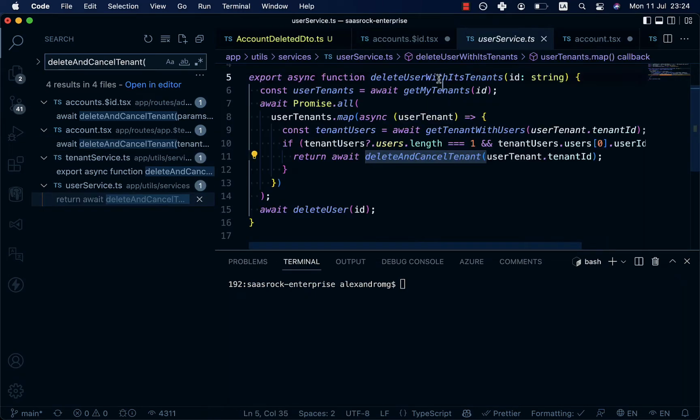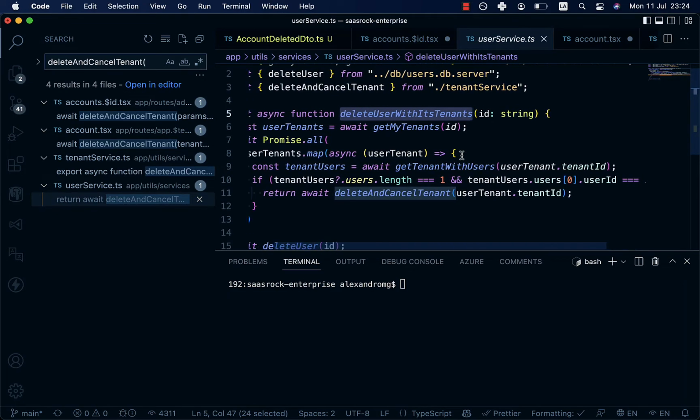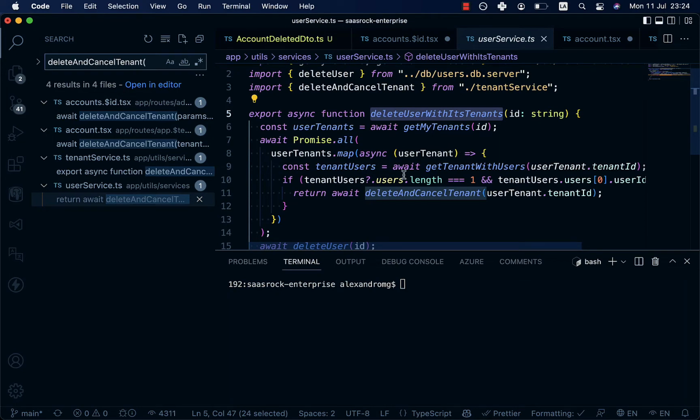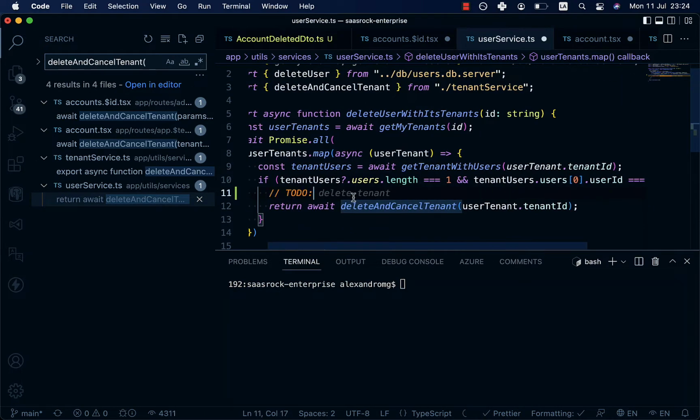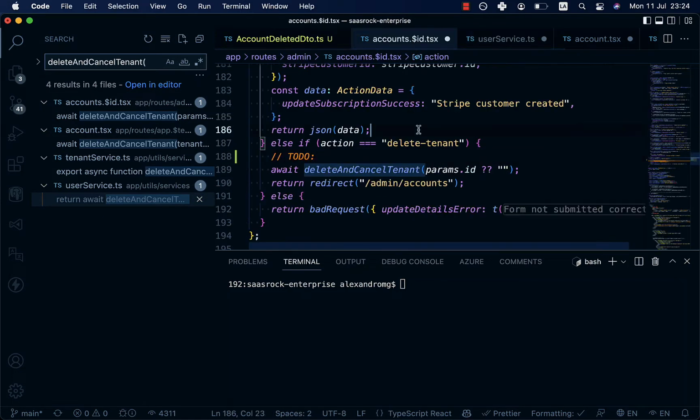and if a user is being deleted and he is an owner or is the only user, also here. So there are three places where I need to call this event.